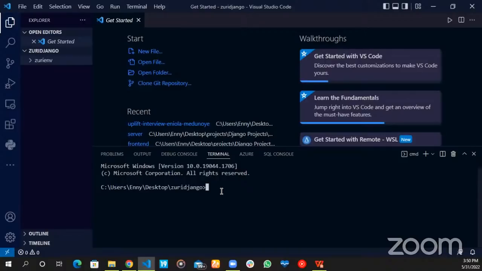So to activate your environment, you just go to Zuri env, the name of the virtual environment, then slash. Is it forward slash or backward slash? I think it's backward slash. It depends on your OS anyways. For Windows, you do backward slash. On Linux or Mac OS, it could be forward slash. So you can just try both.